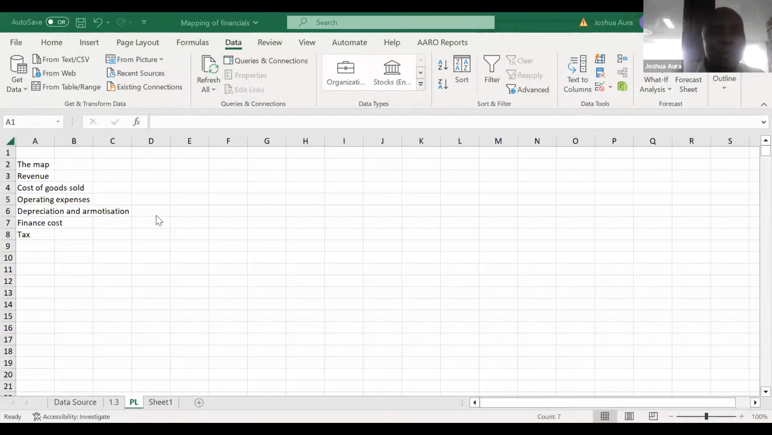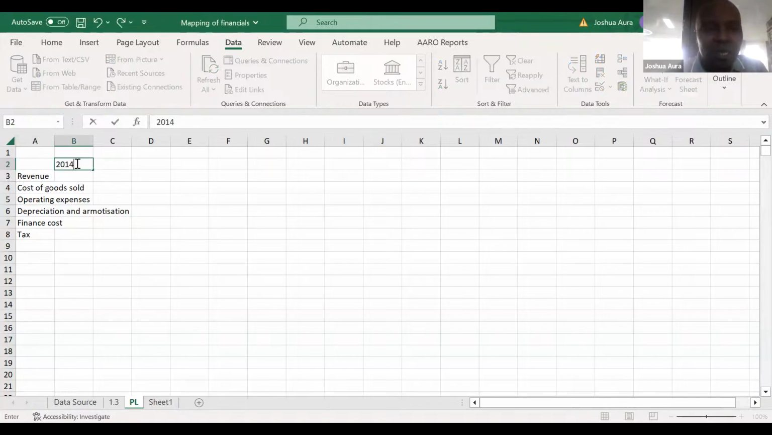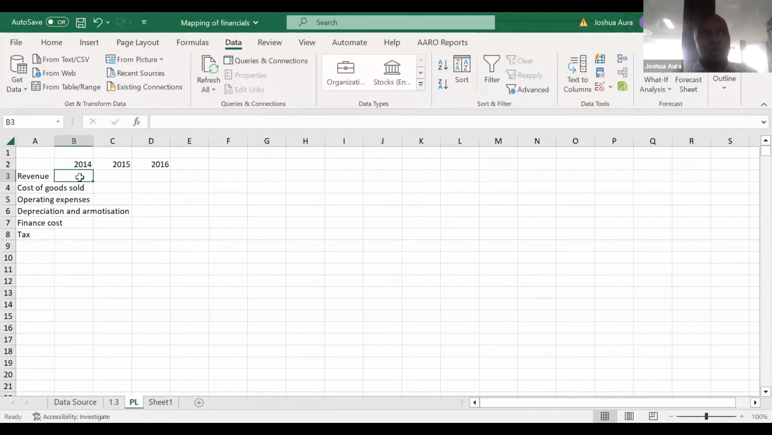great. So we continue. So then we are here. I would want us to come here and delete the map. We don't want the map there. I would want to come and put years. So here I have 2014, the first year. I have 2015. I have 2016 there. Great. Then revenue. We pick revenue here.